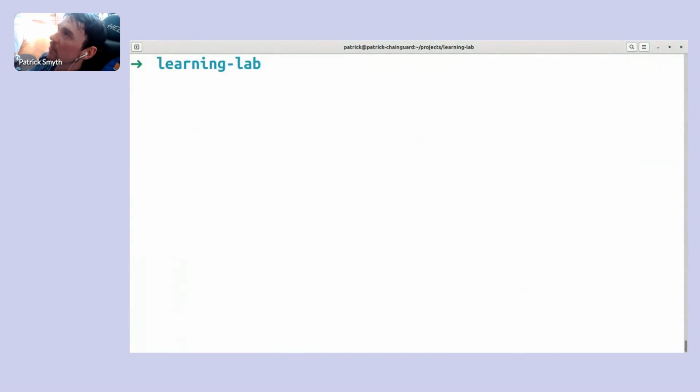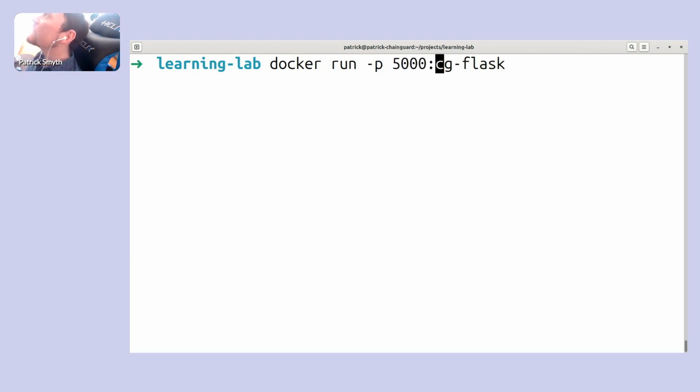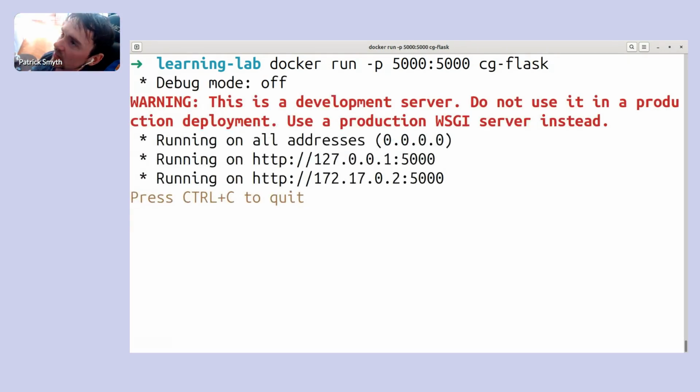Okay, it worked. Docker run, and we'll do cg-flask. Oh, and we need to do the ports. 5123, 5123. Okay, it's containerized, it's running.